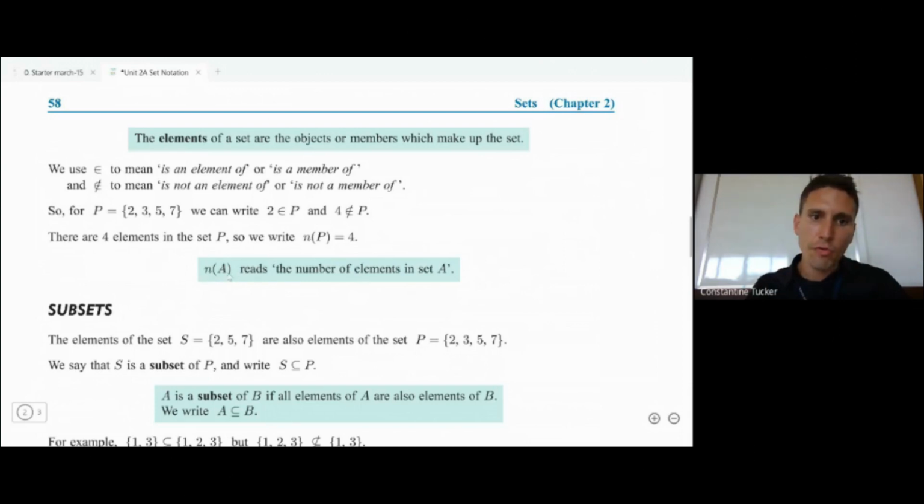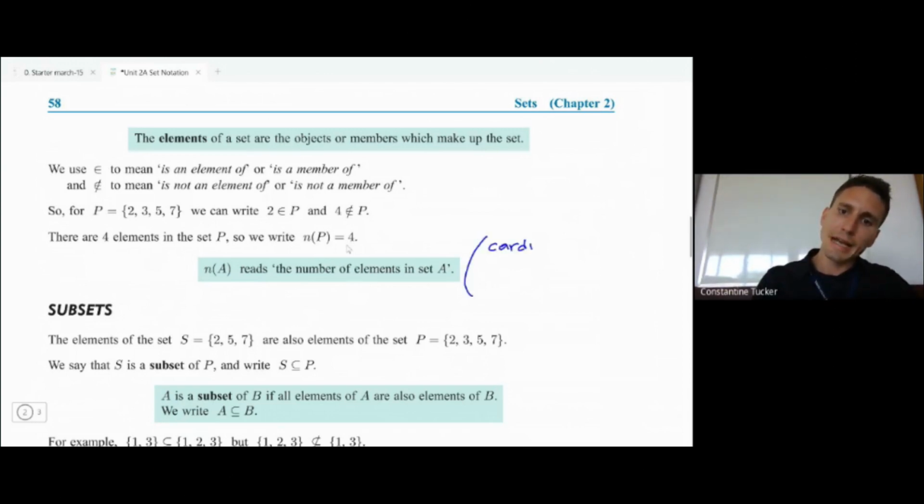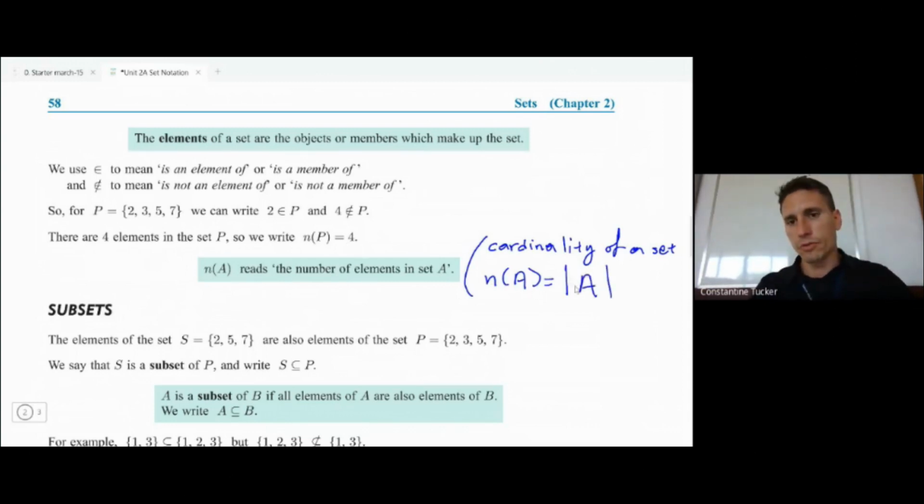Then this n of A, n brackets of A, means how many elements I have inside the set A. So for example, in the previous one, n of P is how many numbers we have in here, and n of P is equal to 4. In some cases, you might look this up online. This is called the cardinality of a set. It's the number of elements in a set. And sometimes you might see it as n of A, but often in more advanced maths, you might see it as vertical brackets around A. But anyway, let's put that on one side.